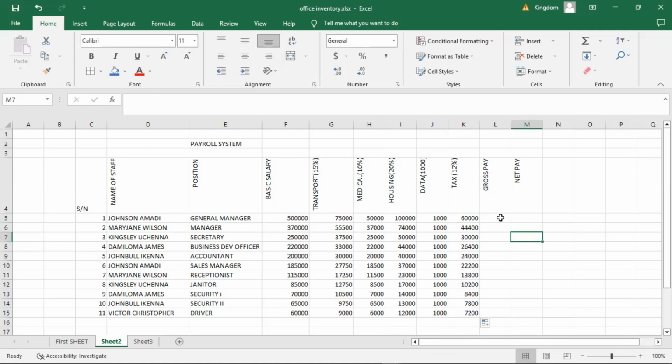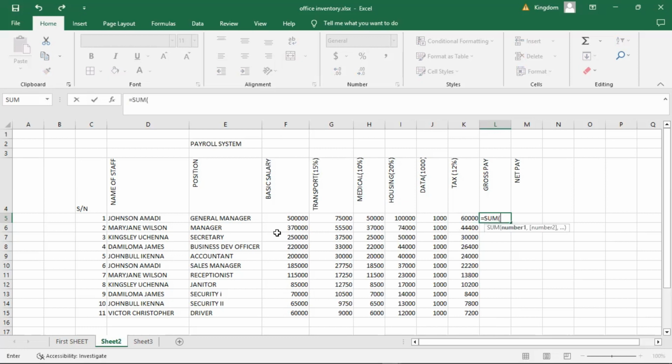Now the gross is going to be the total of all allowances together with the basic salary. So that will give us our gross pay. So I would say equal to, remember the function for calculating the total is SUM. So I would say SUM, open a bracket. Now look at what I'm going to do. I'm supposed to say cell F5 to cell J5. So I can say F5.